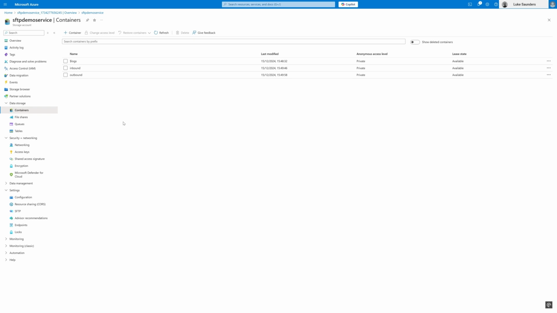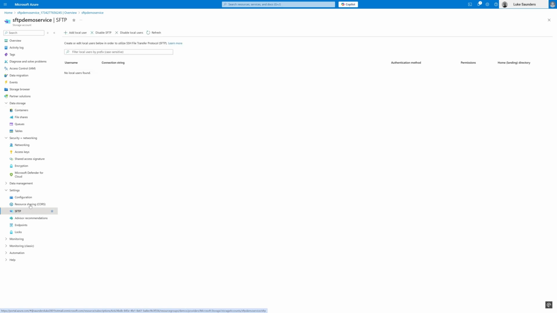Now we've done that, we need to look at setting up users. Setting up users is fairly straightforward. On the left-hand side under settings, we've got SFTP. If we simply click this, here we can see that we've got various different options. We can add a user, we can disable local users, and we can also disable SFTP.